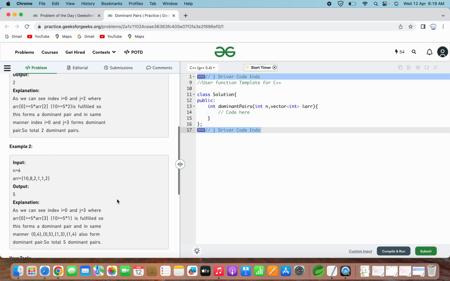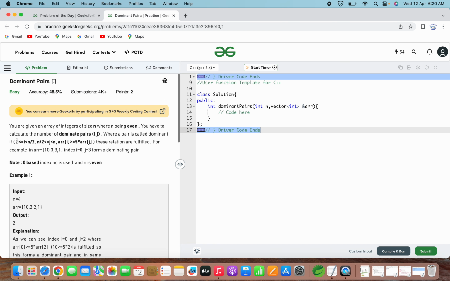So I hope both of these examples are clear. Here the approach we can use is to sort both halves in ascending order. Then we can use two pointers i and j to iterate over both halves of the array simultaneously. Our goal is to find all the pairs of i, j that satisfy the condition. Which condition? This entire condition.